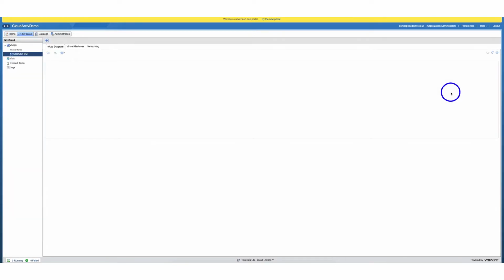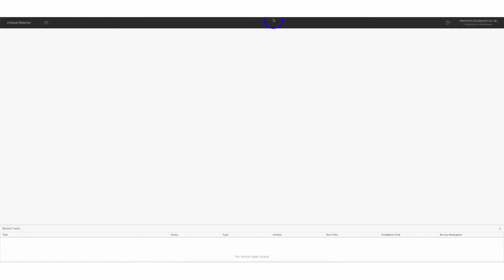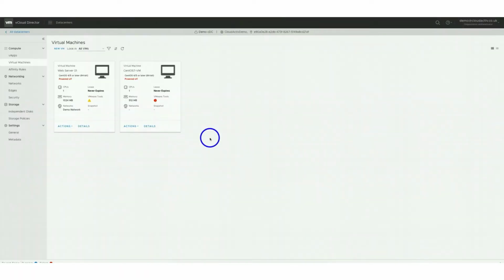If you are prompted with a login screen, log in using your CloudActiv portal credentials. At the time of recording this tutorial, the Flash-based interface of vCloud Director is loaded by default, so if there is a yellow bar across the top, click Try the new portal to be taken to the HTML5 interface. You'll then see two servers, the one we deployed in a previous tutorial and the one we just deployed. Click Details on the Centos 7 VM we just deployed.